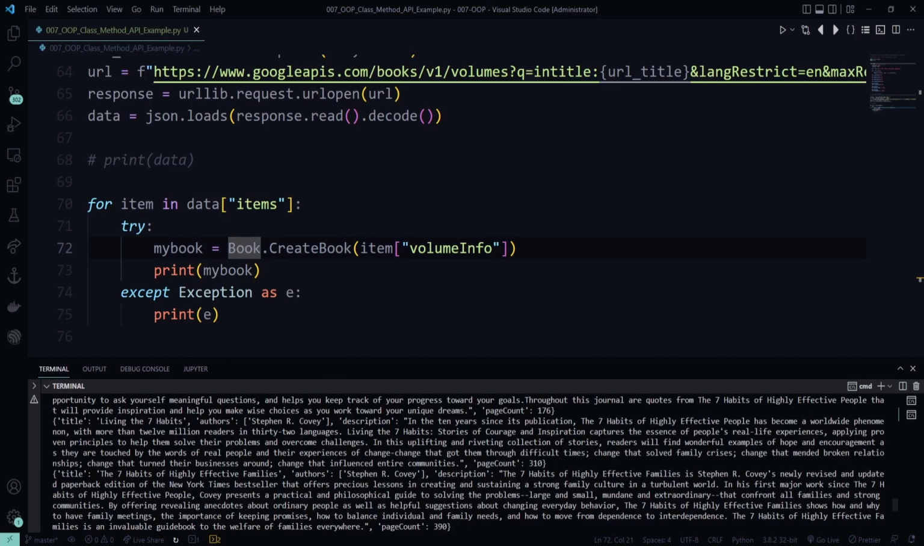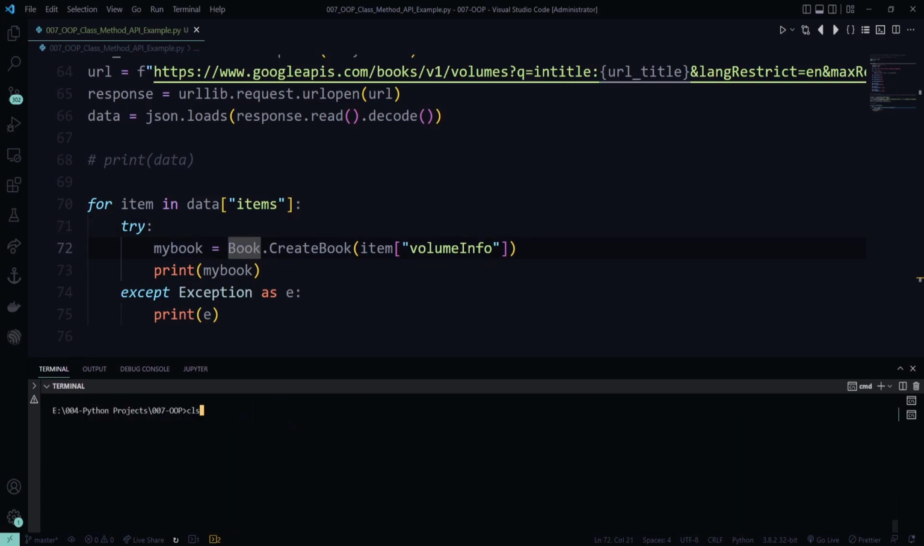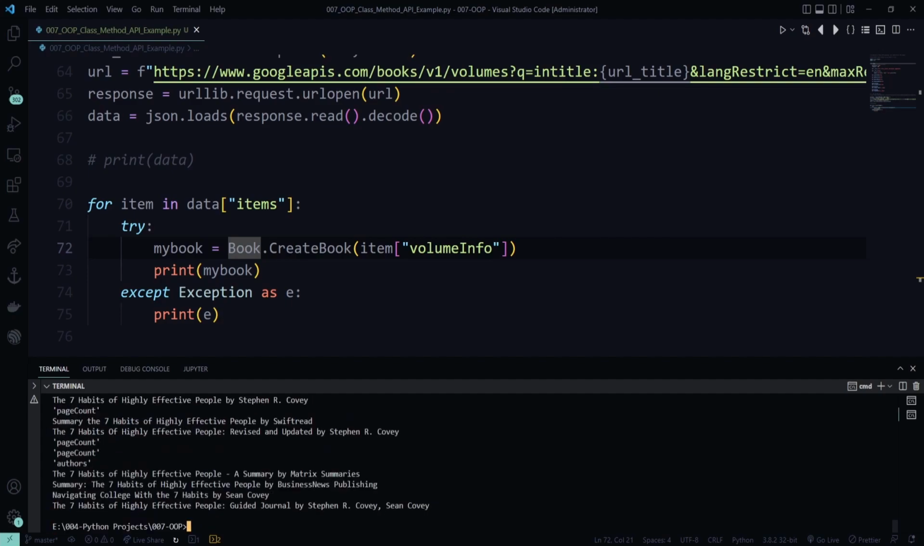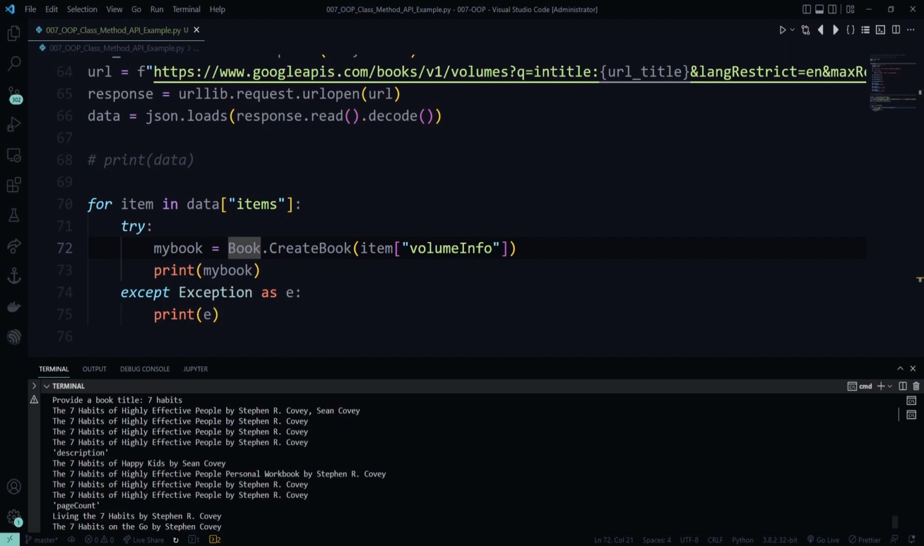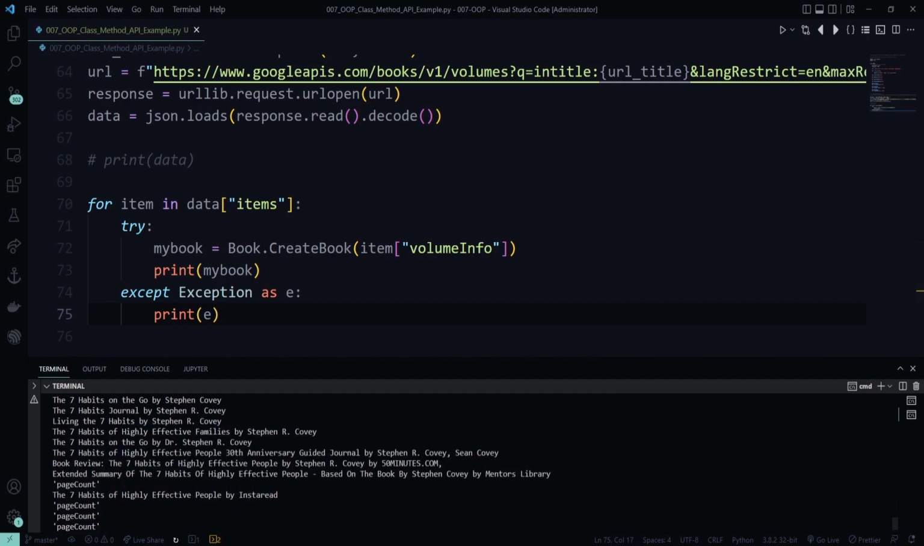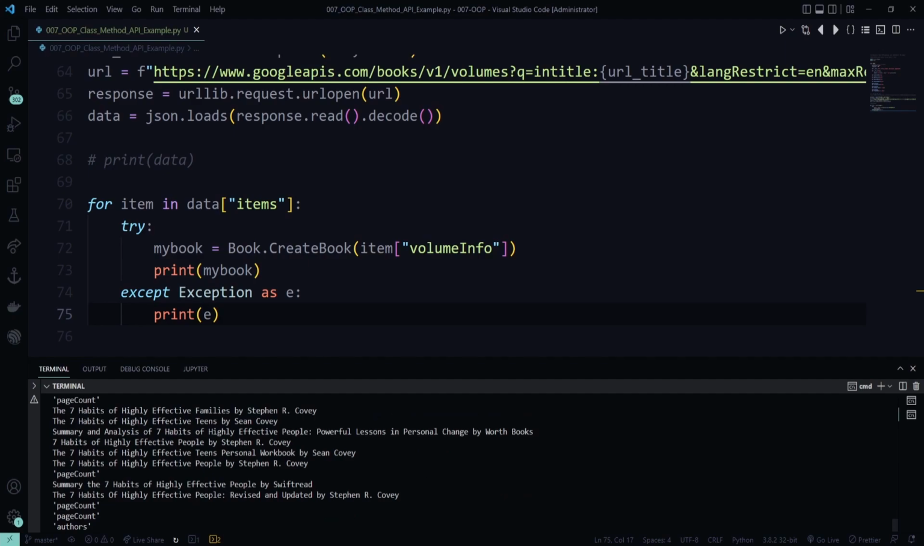So let's clean again and go to the console, do CLS and run it again and give the 7 habits, and that should generate. Here we do have a long list of books. They are different books, but all of them have the same name and also the same author. Sometimes it's Stephen Covey supporting Stephen Covey, maybe brothers together. And you can see here description, page count. This is generated by the exception. Sometimes the description doesn't exist. So instead of crashing my program, I'm putting here an except, and this one shows that there is a problem, this description is missing. And you can see all the data that is reviewed one by one.